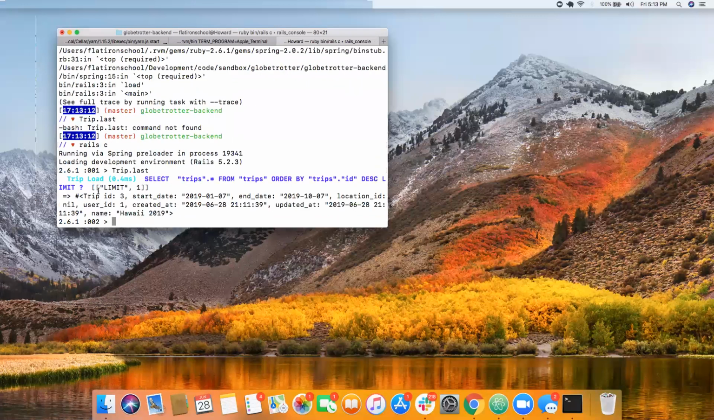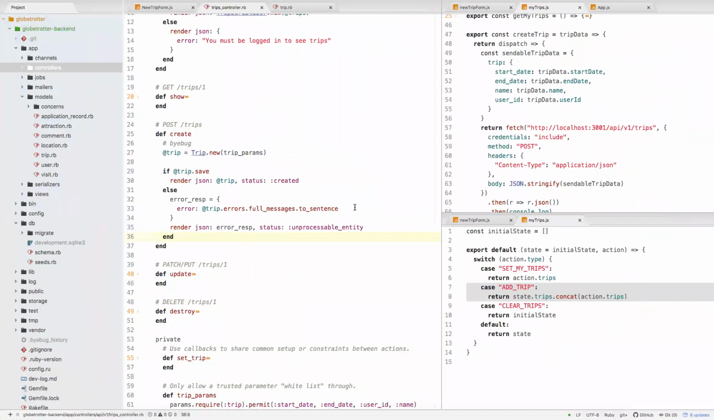Our last trip is indeed our trip to Hawaii, successfully created, belonging to user number 1. Nadia gets to go everywhere apparently. So that's good. That's kind of good news, right? So now this thing worked.